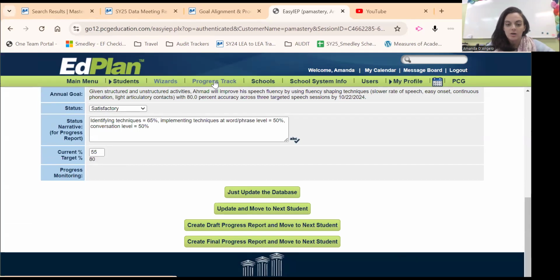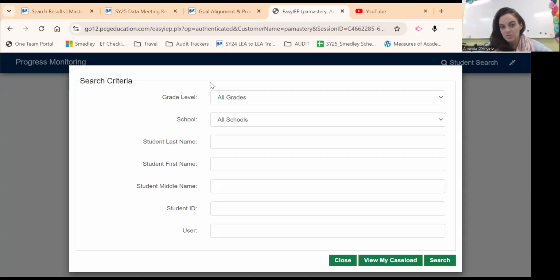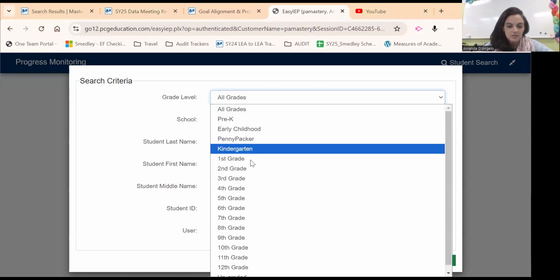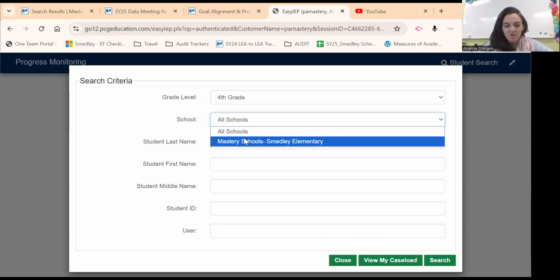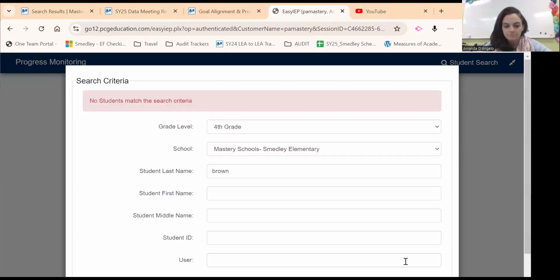Another way you can go on is to Progress Track. We didn't always have to do this last year. They're going to require us to do it this year. Let's make sure I'm sharing the right page. Yep. So you'd put in the grade level for the student. Let's say that the student is in fourth grade. You attend the student school, and last name, let me think of a fourth grader. Brown. And then view my caseload.